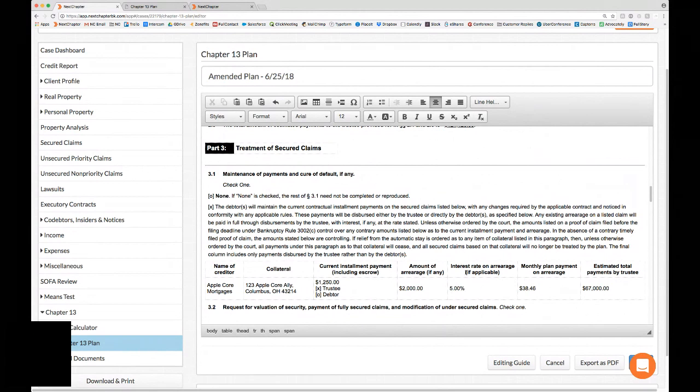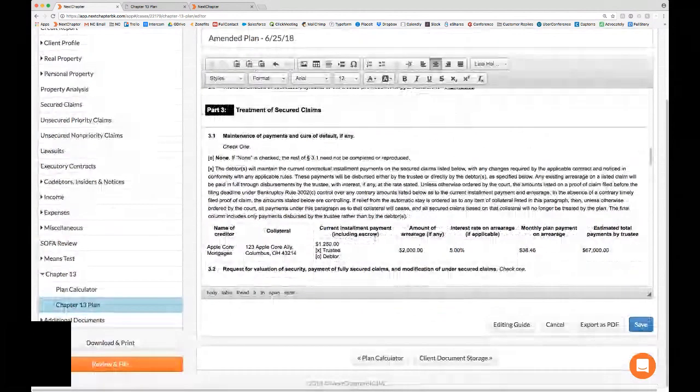Down here, you can save at any time. It's going to save everything you have as it is in the plan. If you were to adjust that interest rate in the calculator and then come back to this plan dated 6/25/18, it's not going to have that updated information. So you would just want to generate a new plan, and it'll have everything you've updated in the plan calculator section.